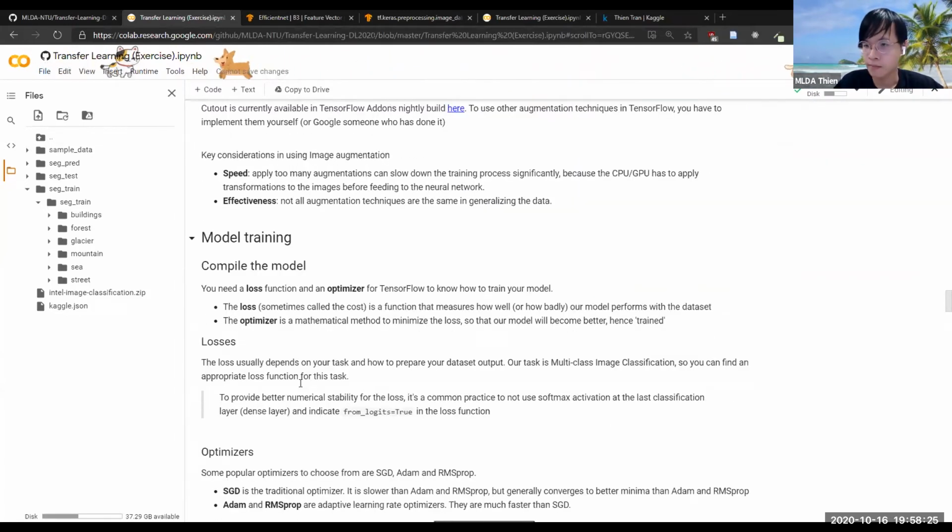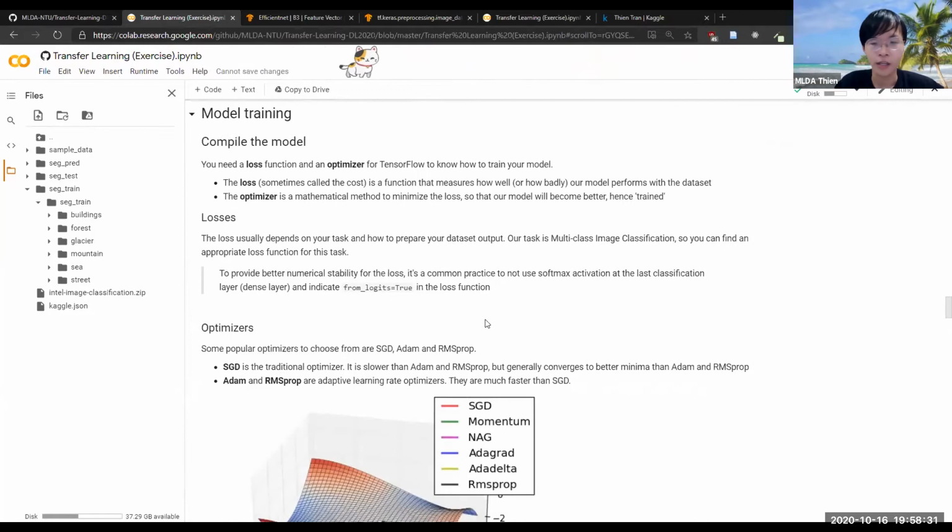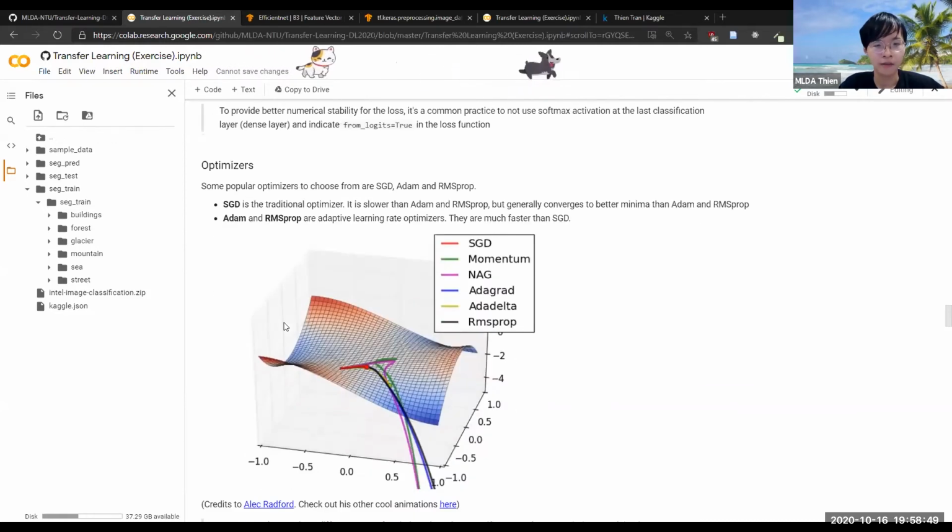So that's basically you have finished preparing your model and preparing your data, and next you just need to train the model. So first, in TensorFlow, you need to compile the model. You need to specify the loss. So the loss basically is the measure of how bad your model is. And then the optimizer, it's a mathematical way to reduce the loss. Yeah. So there are many types of optimizer.